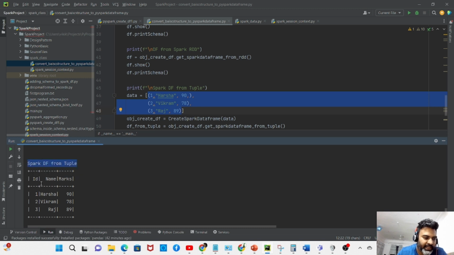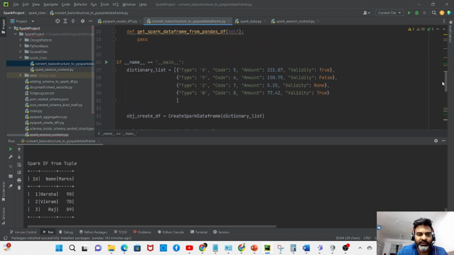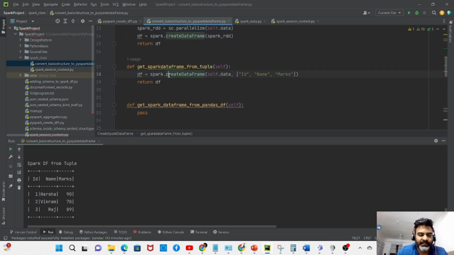Okay, so here we can see that these tuples are converted to a Spark data frame, and the column names are also properly assigned: ID, name, and marks. So what we did, we first created a list of tuples, and then we passed these tuples to create an object of the create Spark data frame class. Then we use that object to call a particular function in the class, which is get Spark data frame from tuple, and the definition of this function is quite simple.